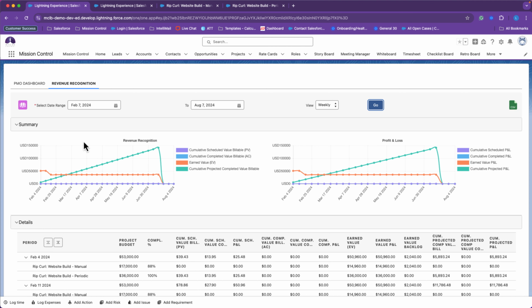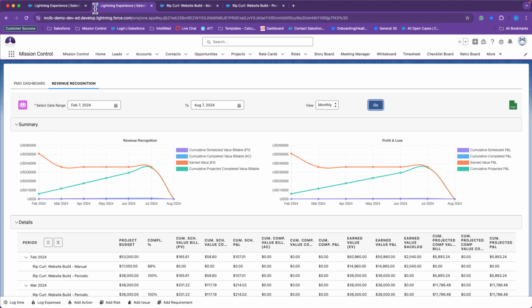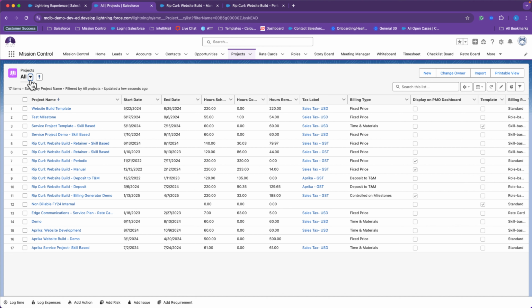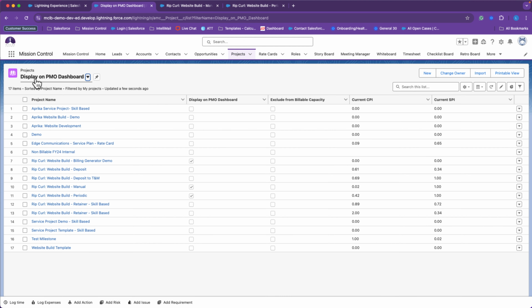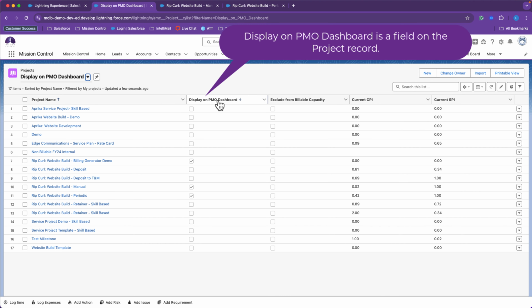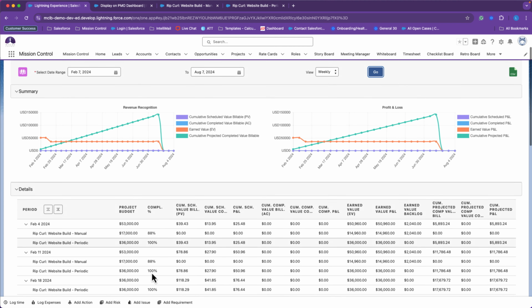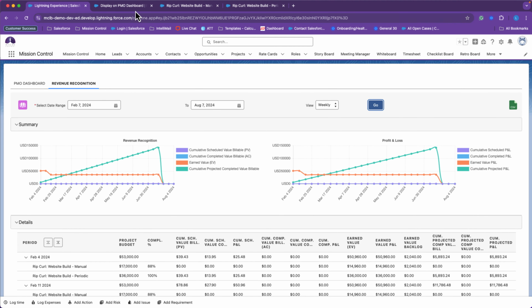One thing to note about this revenue recognition page is that you must select your projects to be viewed on this page. So what I've done is created a list view to manage which projects show up on the PMO dashboard. Alright, so what I do is I come in and I edit, and I will select whichever projects that I would like to view on the PMO dashboard, which will also show for the revenue recognition page.